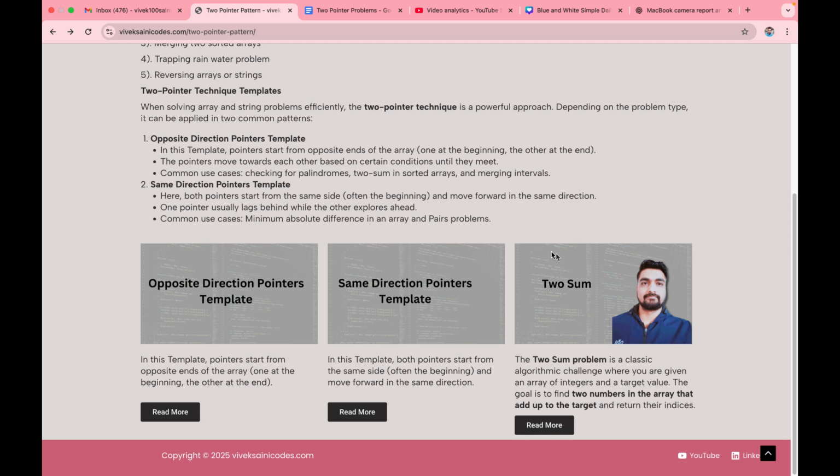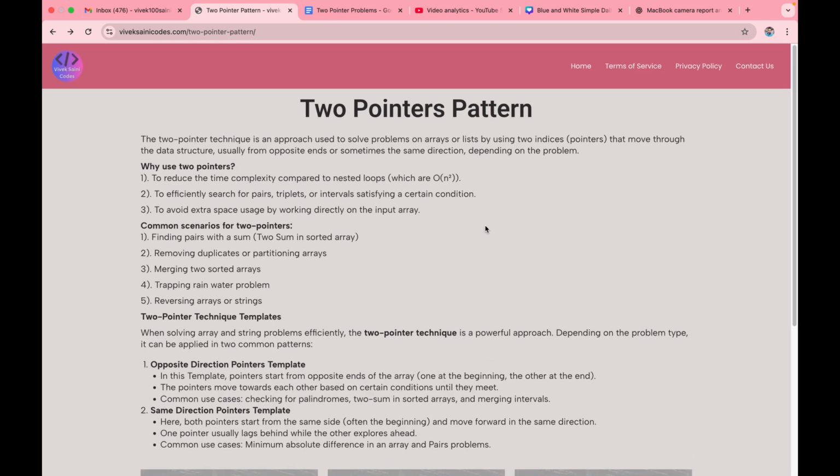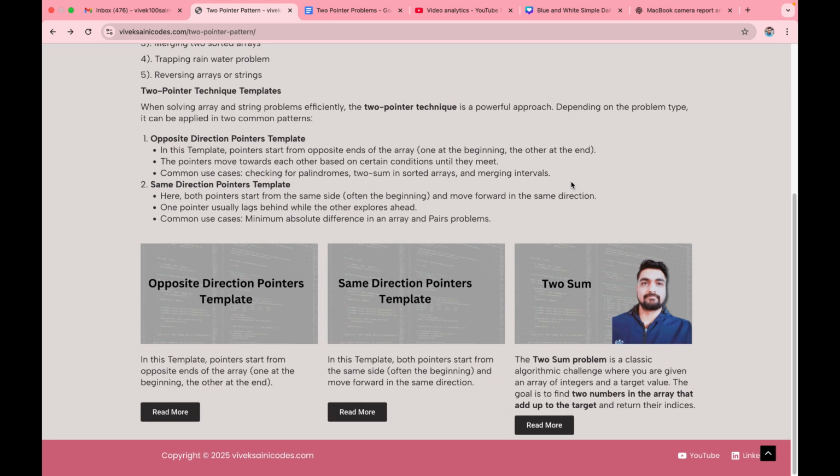As you are able to see here, we have one problem, Two Sum, which we will solve in the next video, and like this we will solve multiple problems related to two pointers step by step in upcoming videos. I will publish all those problems on this website. The website link I will provide in the video description, so you can check it out from there.